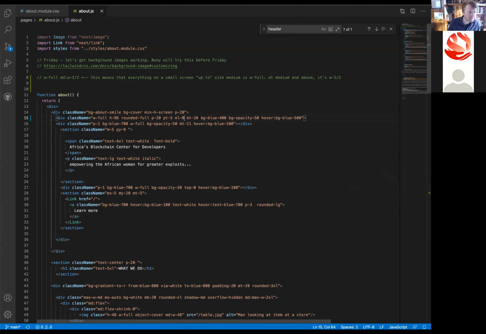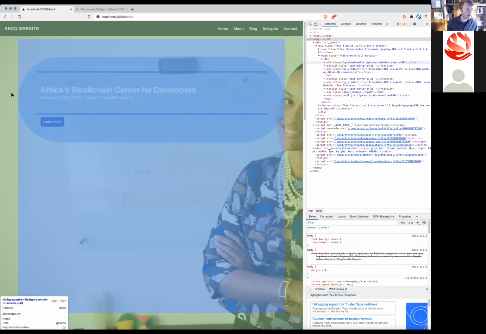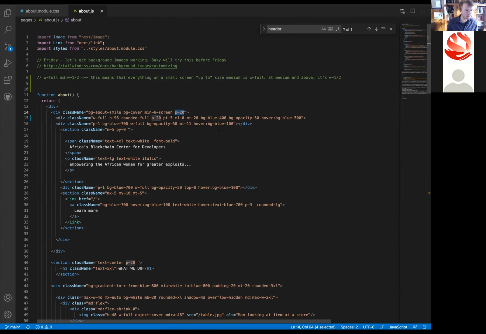Well, it has MT20. Oh, that's why, because it has this padding right here. Sorry. This P20 is why there's space on both sides of this div. Okay. And I could accomplish something similar by putting margin in this object, but this just ensures that everything inside the div has some space around it.